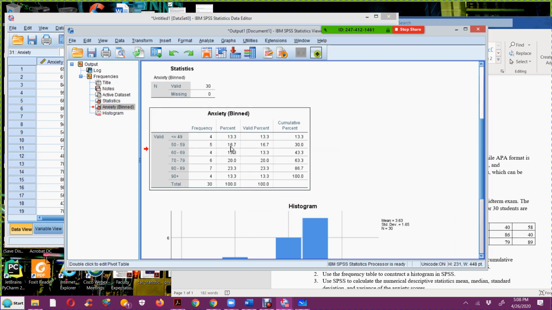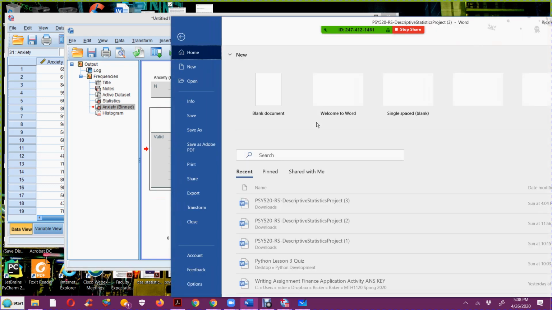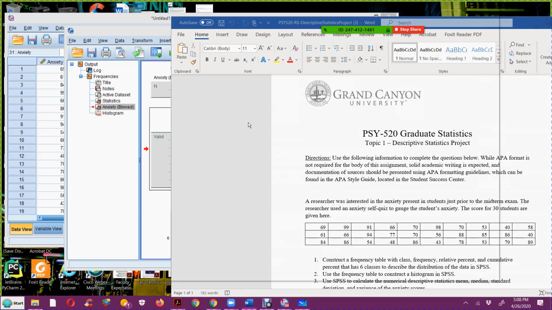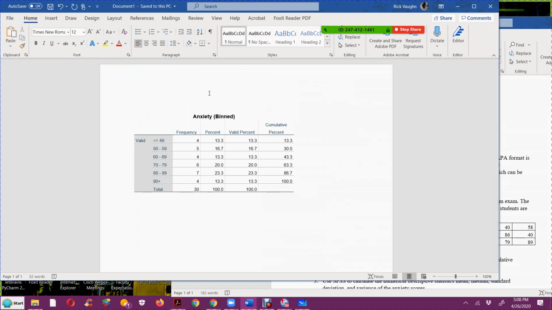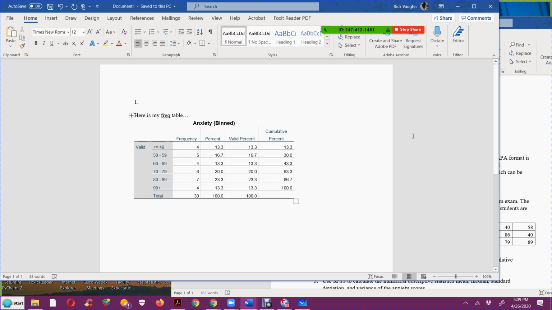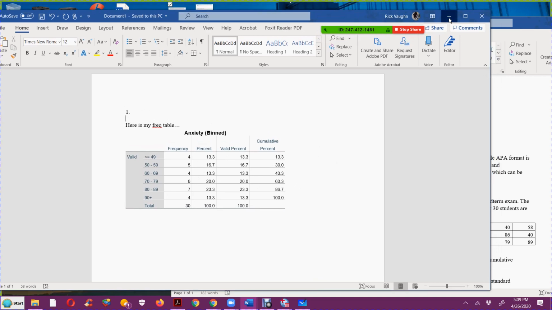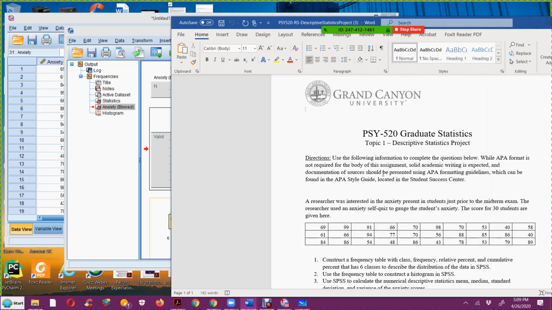So I can right click this table and copy it, and then I can paste it into a Word document where I'm working on my project. Now I can add some narrative around this. Here is my frequency table, etc. But there's the output that I need for question 1. Okay, so you can work on formatting and the narrative part of this project, but that's how you get it out of SPSS and into Word.